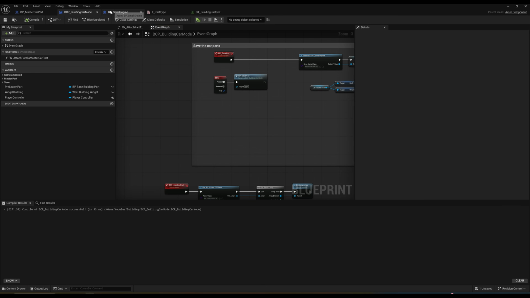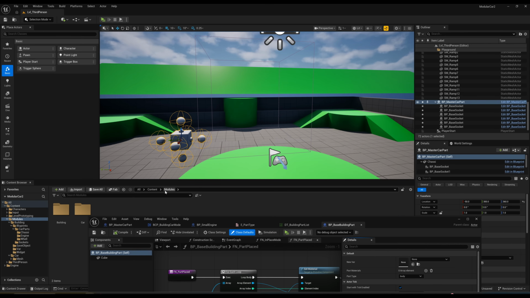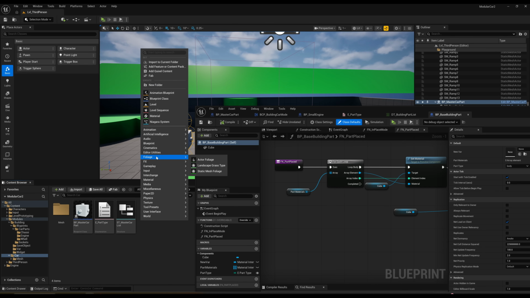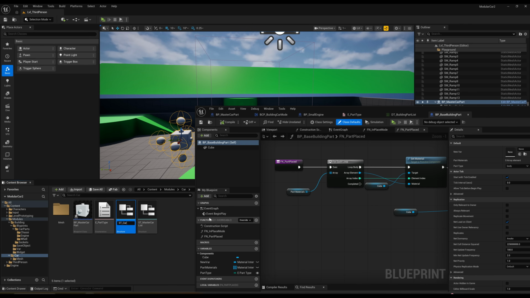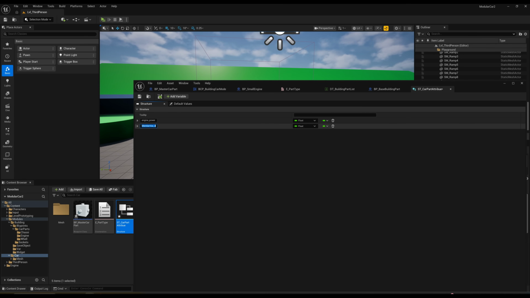What I'm looking to do is go back to the master part. What we can actually do is go to modules, cars. Let's create a new variable here. Let's go back to a structure called ST car part attribute. Now we can call this engine power. This is going to be a float for now. Later on we can add gas, and we can add thrust as well. I mean, we don't need to do this, but let's do it.